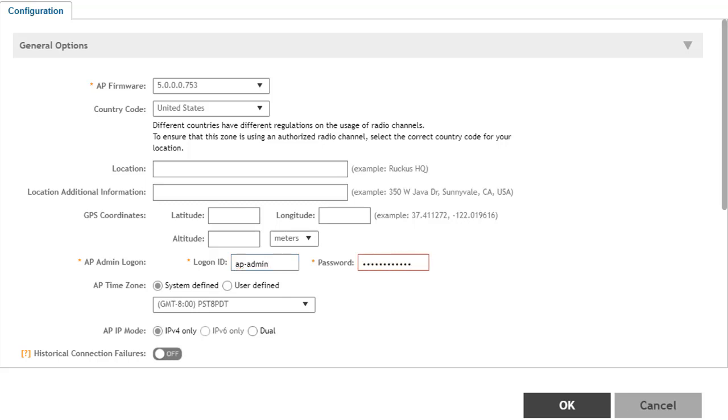Then you have the option for the time zone, where you can leave that as system defined, where it'll inherit the time zone from the controller. Or if it's perhaps operating in a different country or a different state than the controller, you might have this zone be user defined, and then you can use the drop down box and select the time zone for it. Now the historical connection failures option here, just turned on by toggling the switch, will allow the AP to send information about failed connections back to the controller to have historical and troubleshooting data available to administrators.